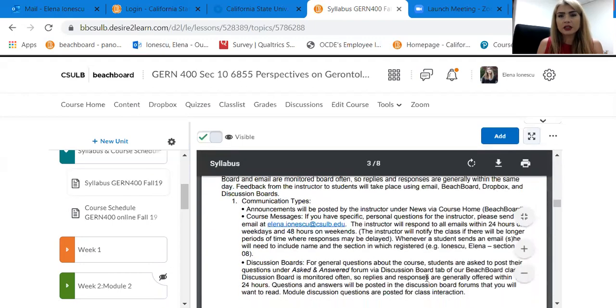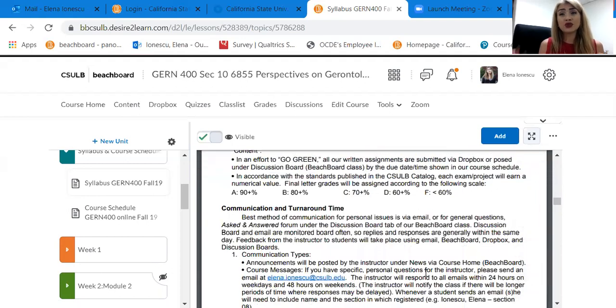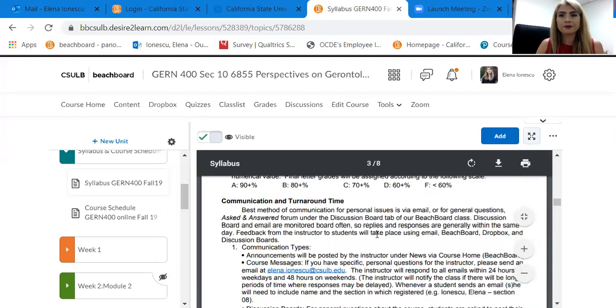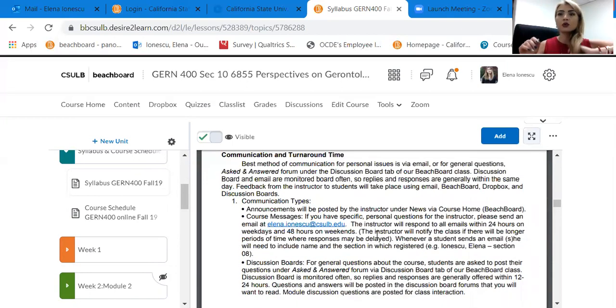Communication: I usually try to grade fast and also reply to my emails quite fast, but in case something shows up and I cannot answer within 5-10 minutes to your email, just know that within 24 hours, most likely you will have a reply from me. And also with your assignments, BeachBoard should be graded within 3 to 5 days, and major papers should be returned to you with feedback and grade within a week or so.